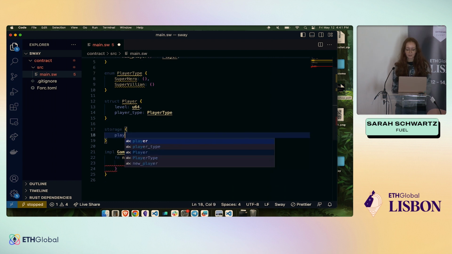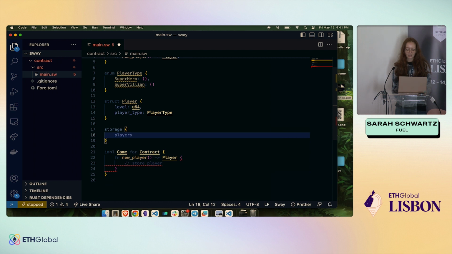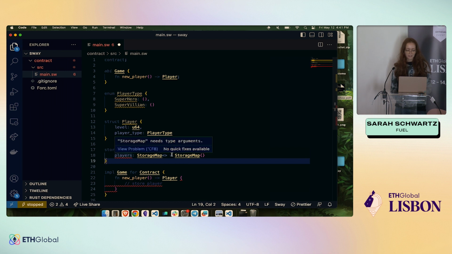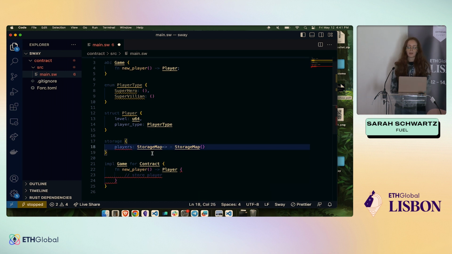So we're going to have all of our players stored here. And the type of this is going to be a mapping. So we have a special type called storage map. And it takes a generic key and value here. And you can initialize it as an empty storage map, just like this. And so thinking about the key and values we're going to use here, we're probably going to want to save their address to the actual player struct.